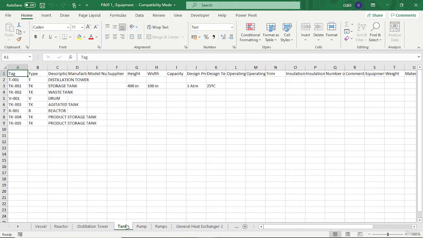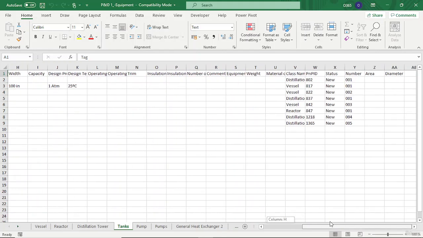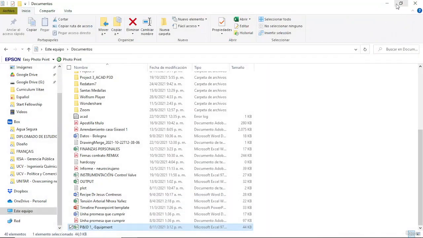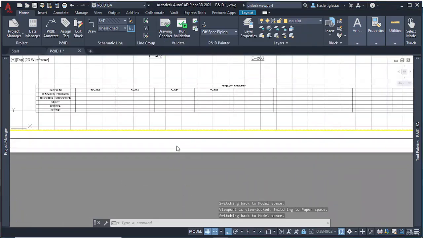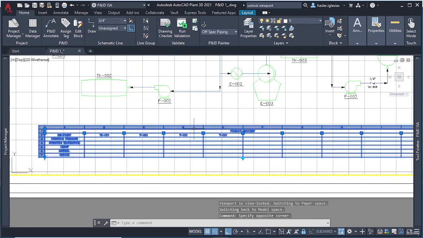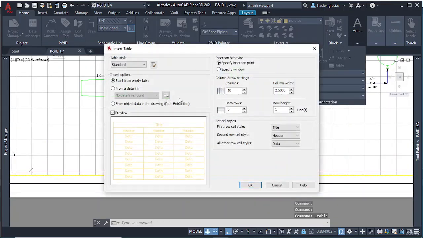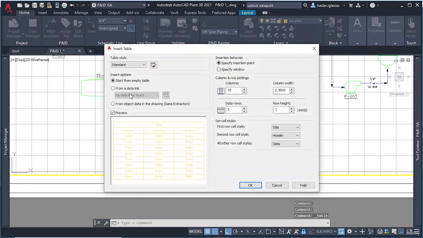As I just want to explain to you how to export something, I'm going to export the tanks table into our P&ID. So we know we already have it in an Excel document, which obviously is empty because I didn't fill in the information. So let's go back to AutoCAD. Let's erase this table and let's add another table. In this case, I'm going to take the table from a data link.